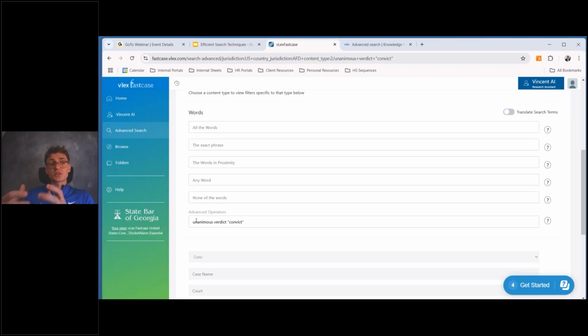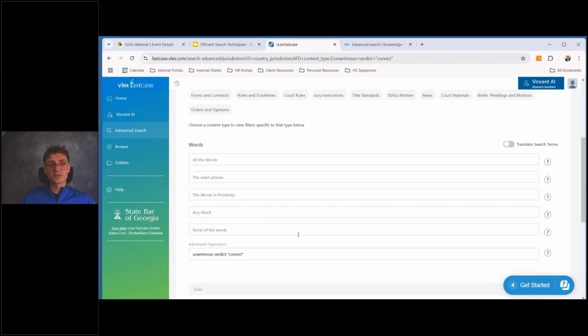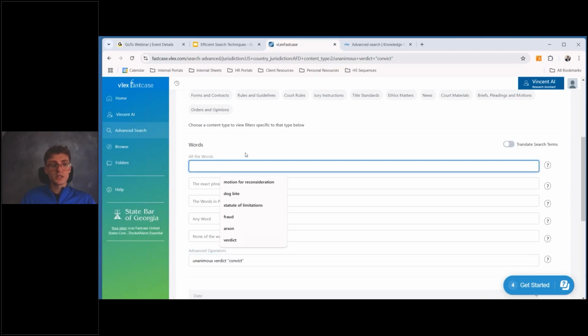Now, the search that we started with in our general search bar has now moved itself into the advanced operator section of our words categories. And this is how you can construct advanced operator searches in the platform. You can do this in the general search bar, as I've already explained, and you can also do them right here in the advanced operator section. But before we break this down, I wanted to also cover the other categories here.